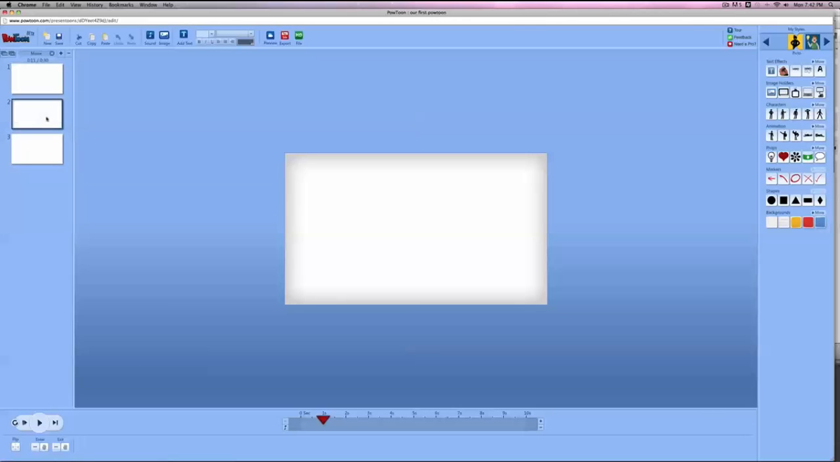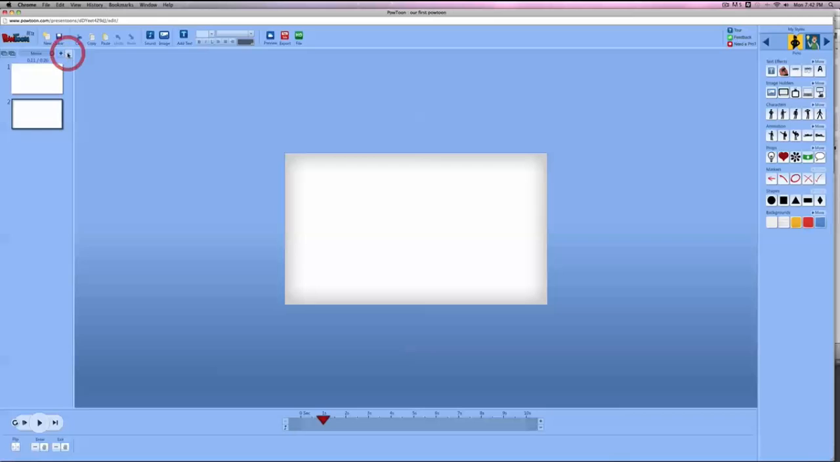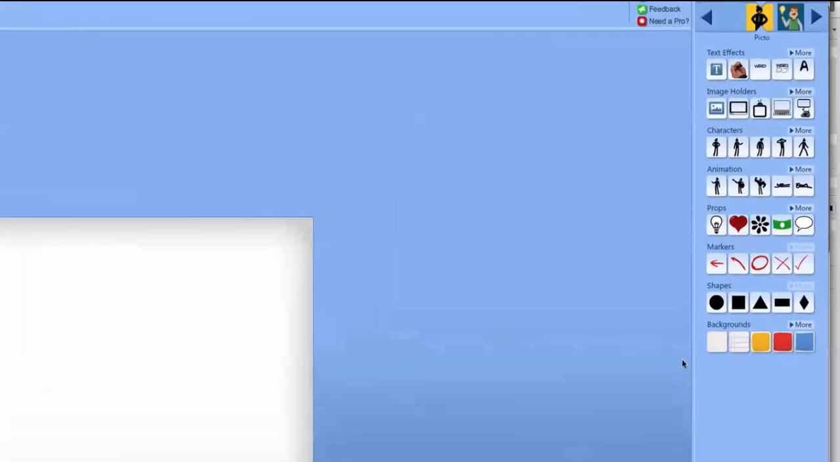We're going to come up here to slides 2 and 3 because we don't need those, and we're going to go to delete, which is right here. You can see delete slide. To add a new one, you'd click that. So delete that slide, delete that slide. We have our 10-second epic movie ready to go. Okay, so over here on the right side is where basically everything you need to know is. We have our text, we have our image holders, characters, animated characters, props, markers, shapes, and backgrounds.